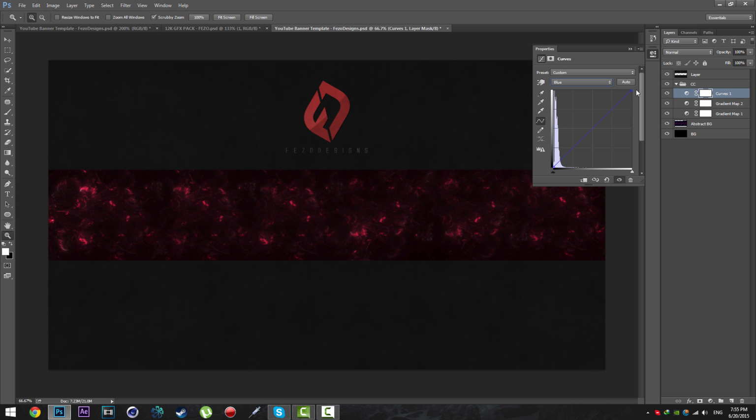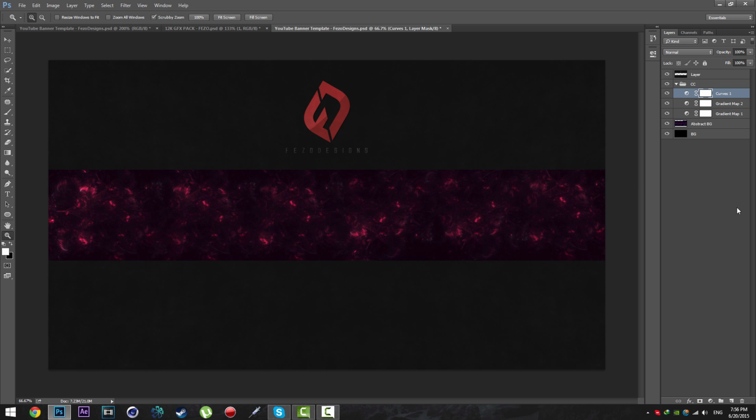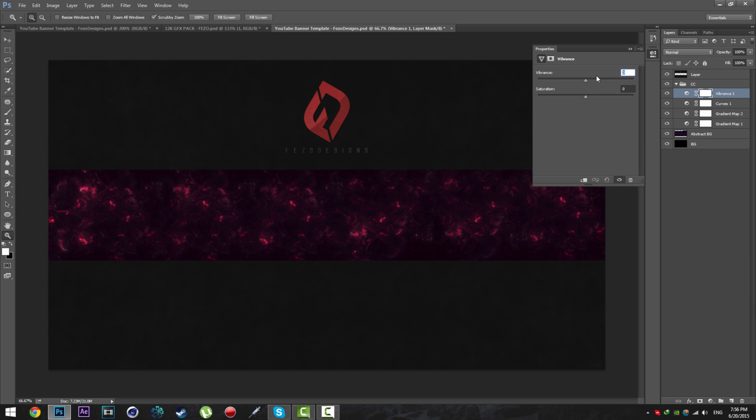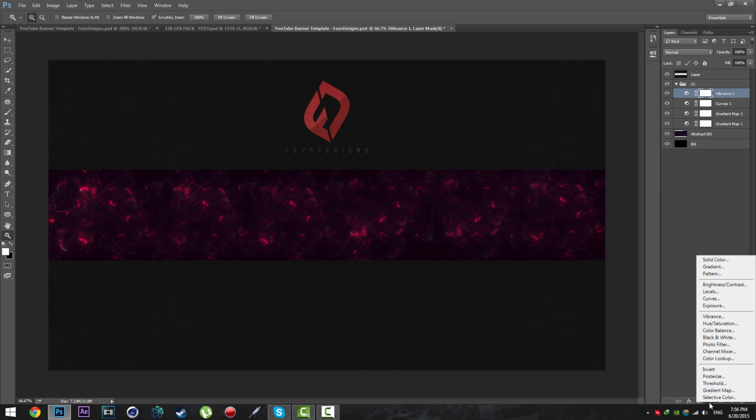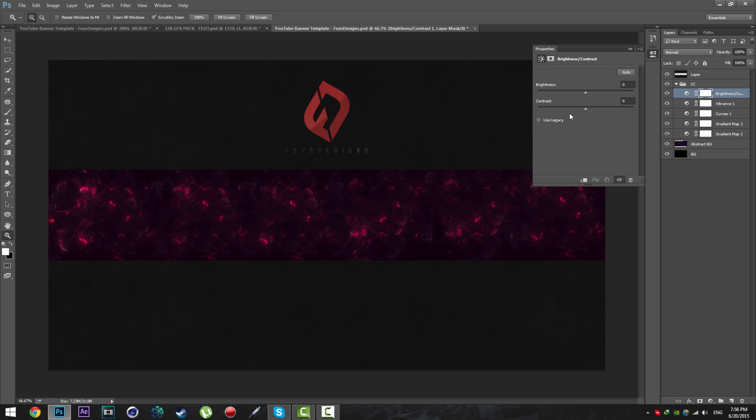Don't make any points on this line, just move this first point here and the second point up here, and as you can see you will get the really nice color here. Just close this, and this time I'm going to add vibrance. Change the vibrance 10, saturation 10, and going to this icon again, select brightness and contrast, change the brightness 10.